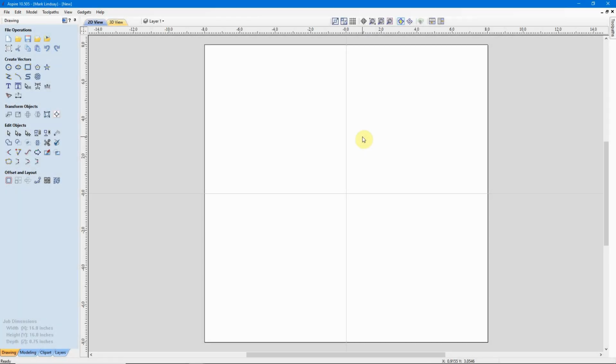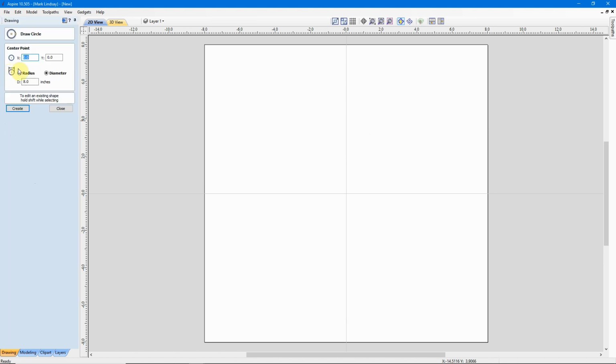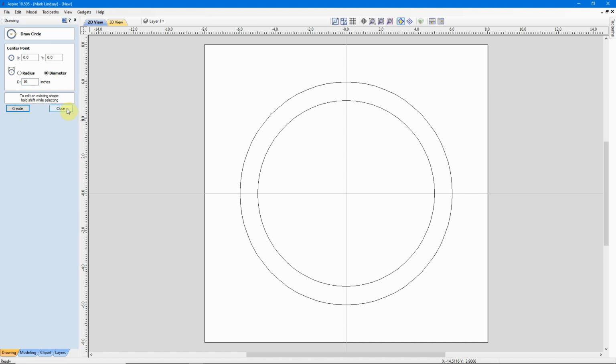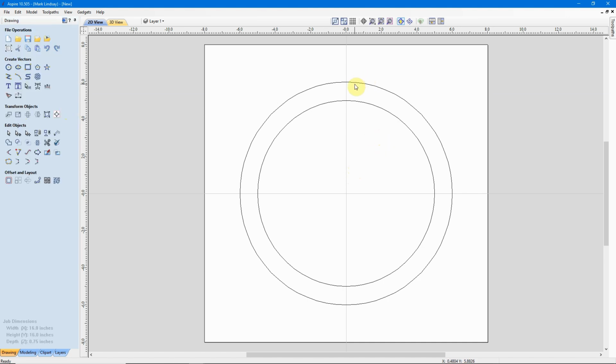Next, I'm going to try to clear up a little bit of confusion when it comes to using a separate last pass in a profile toolpath. Let's go ahead and draw a circle out here. I'm going to make it a pretty large circle, 12-inch diameter. And then I'm going to draw another one with a 10-inch diameter. We'll create that. And I'll close it. Now I want to use this vector to cut an outside profile and this vector to cut an inside profile.